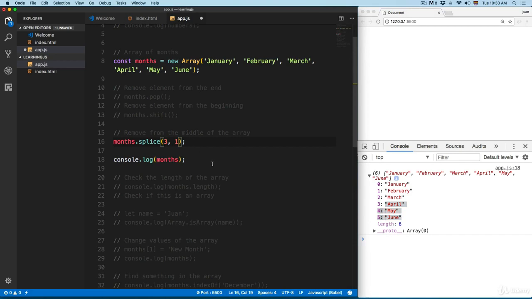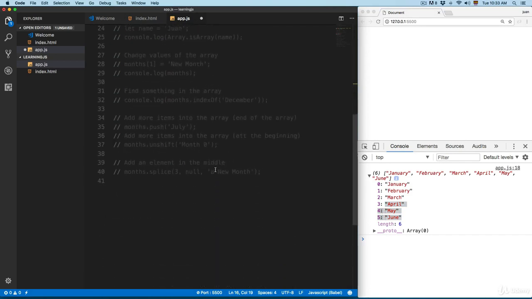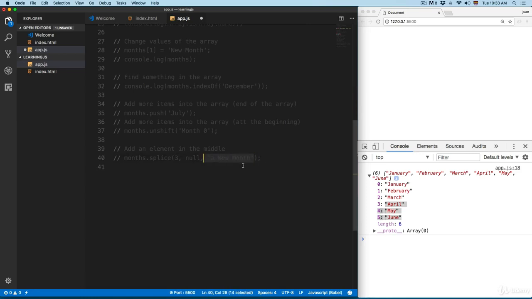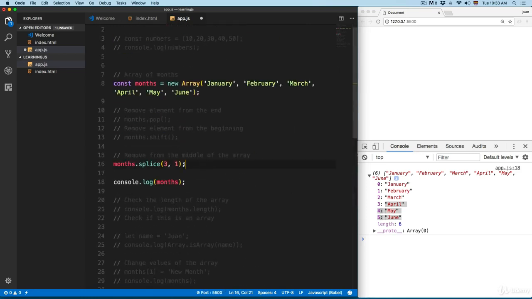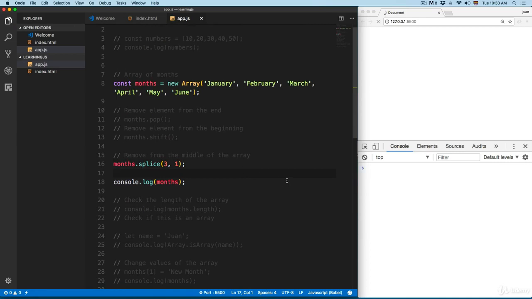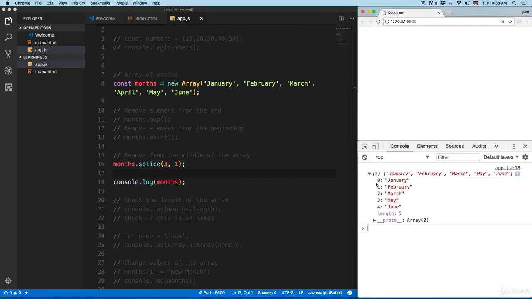If you pass a third argument, then it's going to add a new element into the array, as we did here. In this case, we only want to remove this from the array. So save this and open this again, and now you can see that we removed April.